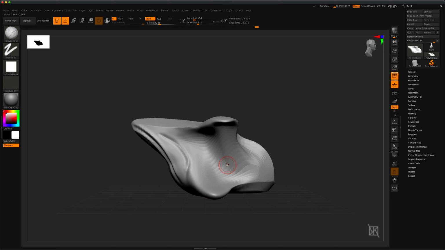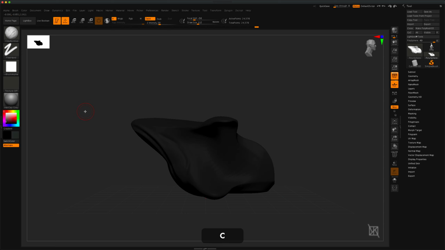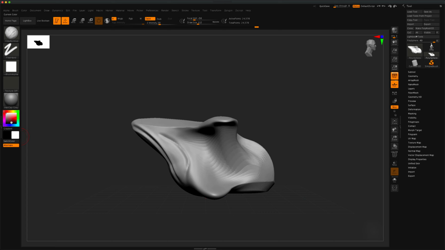If you accidentally have moved even farther over and you hit the C button, it's going to select the color that's directly under the cursor. So if I'm over the canvas and I hit C, now I've got a dark gray selected. If that happens, just come over and grab and bring this back up to white.